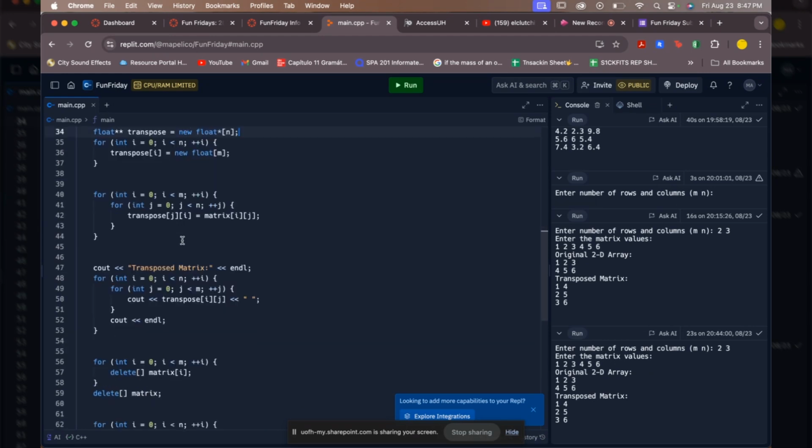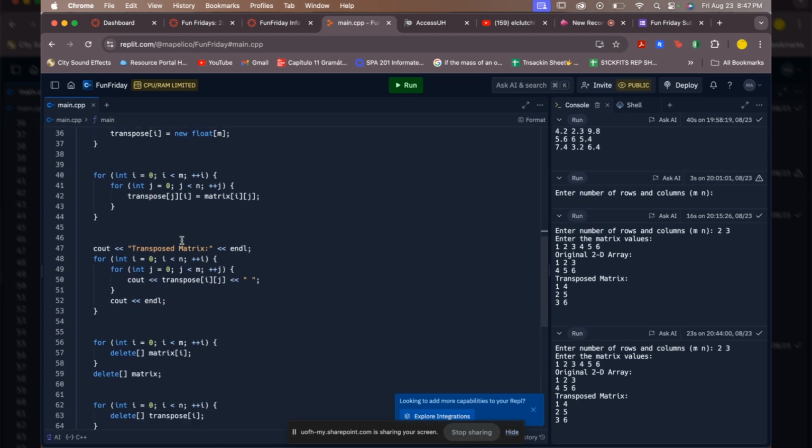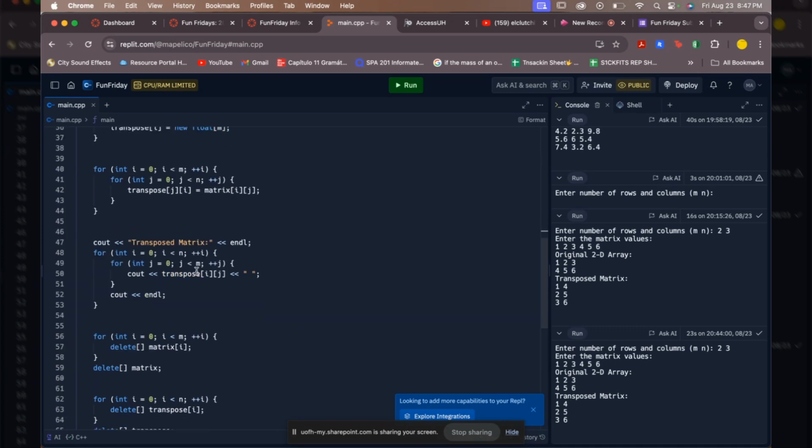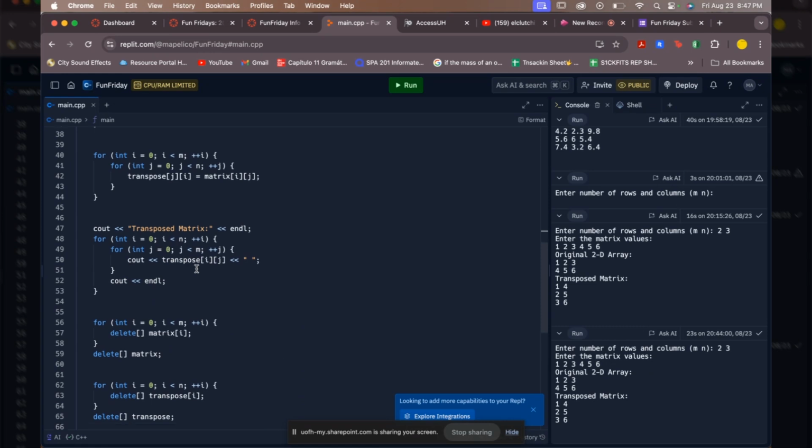And then I compute the transpose. This is all computing the transpose. So I output the transpose matrix here.